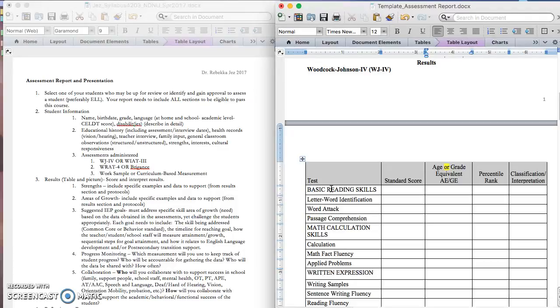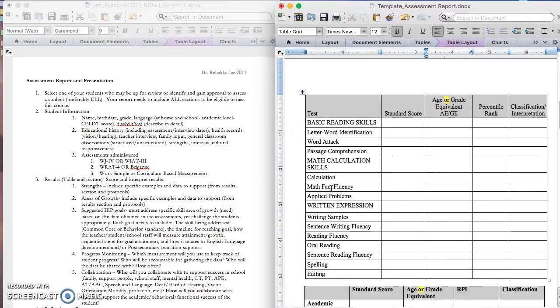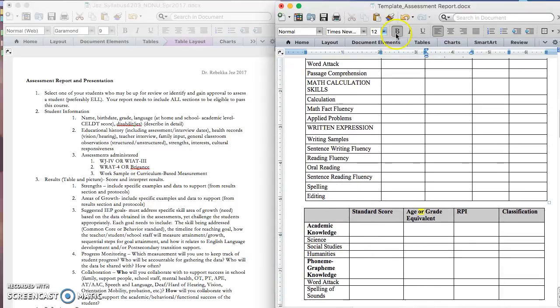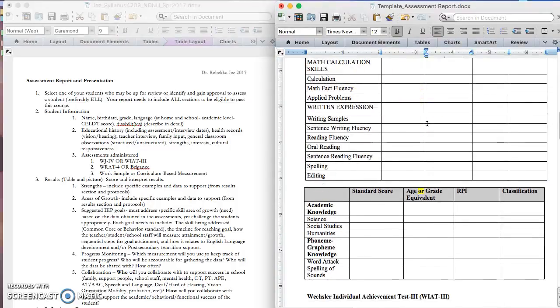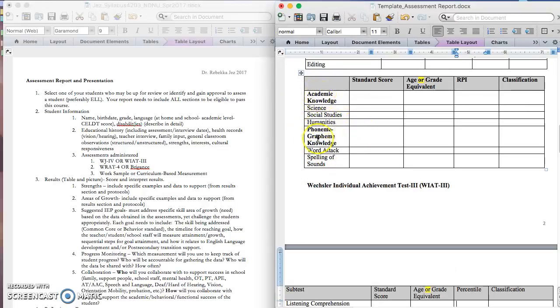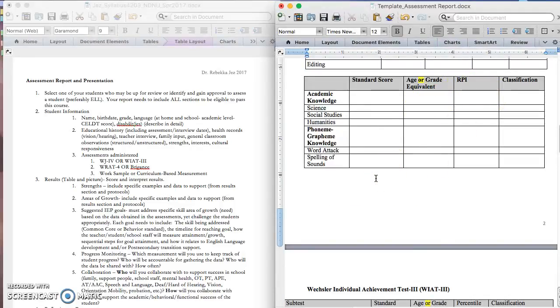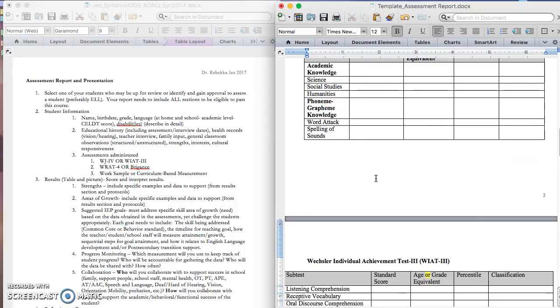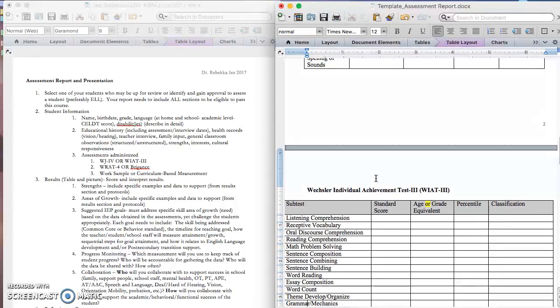And then I've got most of the subtests, but this may not be perfect based on which subtest you actually administer. So you will be changing this chart most likely. So there's the test there, and then there's another part with academic knowledge and phoneme, grapheme knowledge. And so once again, this one has an RPI, which is a little different than the percentile rank, which we'll learn more about.